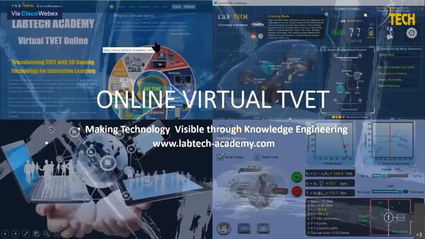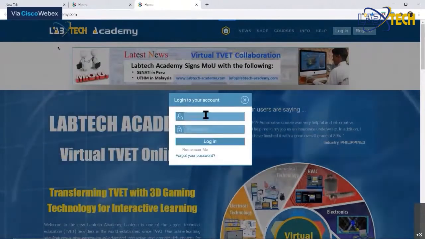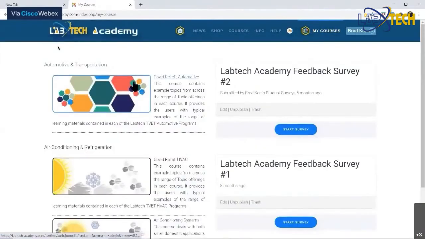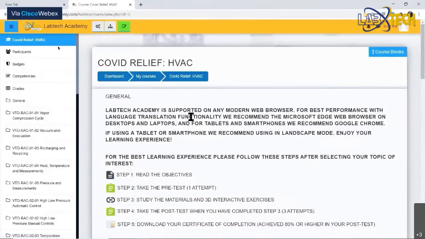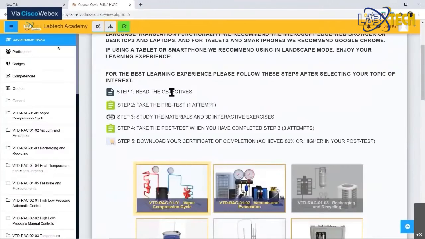I'm going to go live online to our cloud so you can see it very quickly here. So again, I'm accessing the cloud and there's my courses there. I then get a selection of the courses that I'm enrolled in. I'm going to go into HVAC, air conditioning and refrigeration. Now I get a list of instructions here. I get a list of what the objectives are. I take a pre-test, 1 attempt. I go through my study materials, step 3. Step 4, take the post-test. Step 5, download the certificate of completion if I've achieved 80% or higher in my post-test.